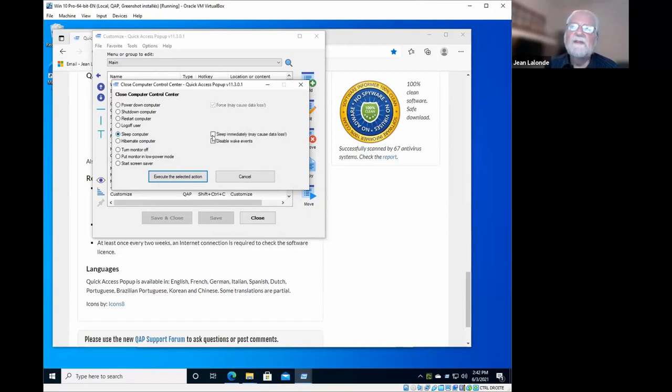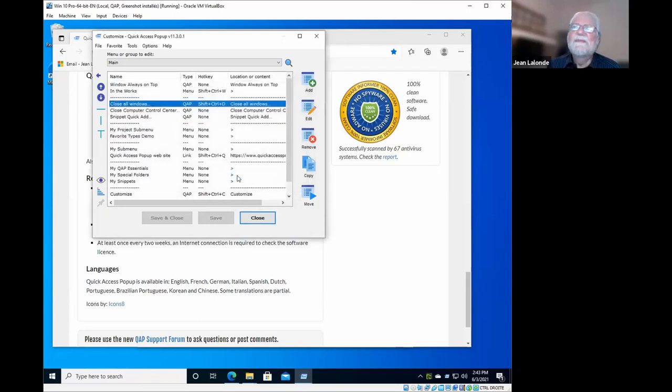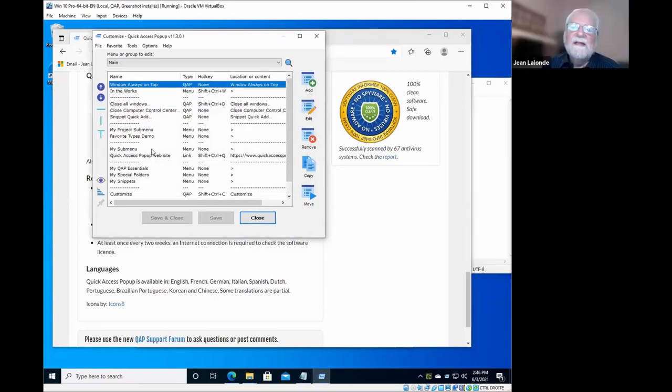For the sleep commands, you can say to sleep immediately. You can say that you want to disable the wake events. So it gives you access to a lot more deep features in Windows, but making them easily available. And of course, I won't click execute because I want to complete this video with you. But that's another example.